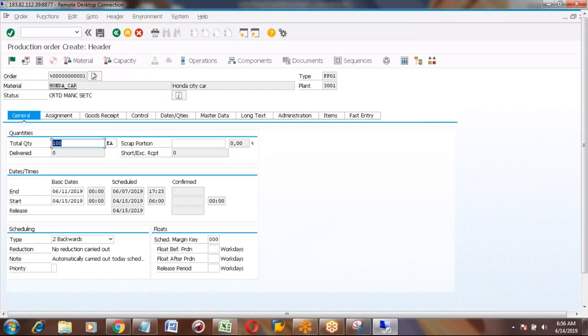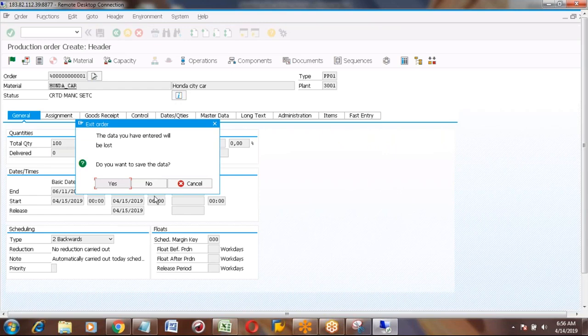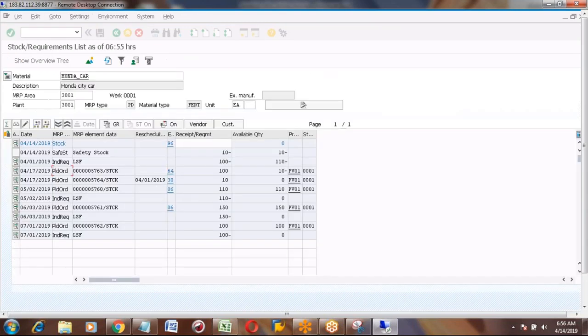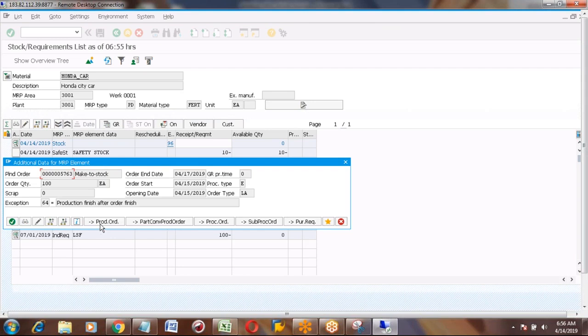The production order button. I will go back once again. You can see, enter the details and this button. Can you hold on 1 second, please? Yeah, sure. Just 1 second.